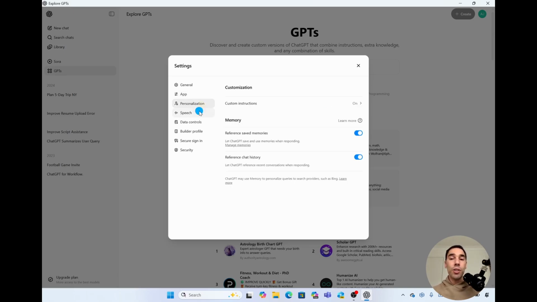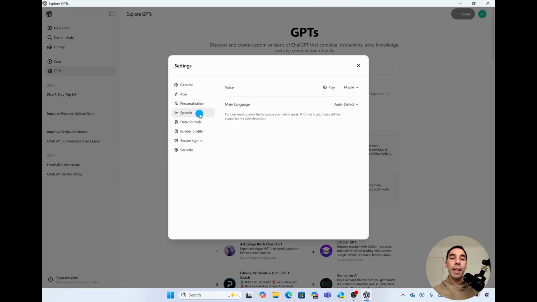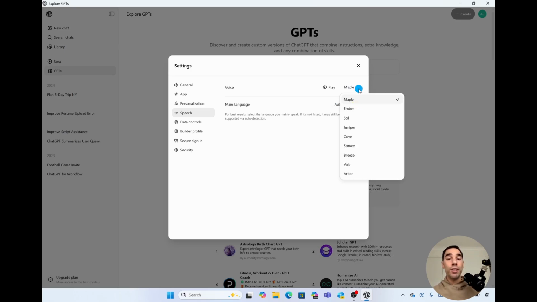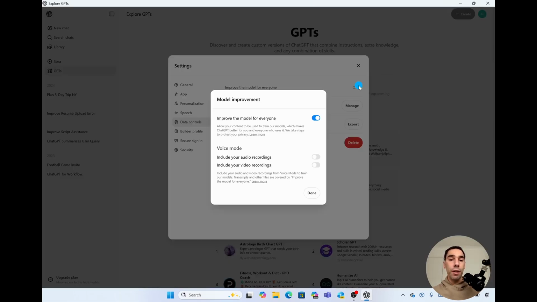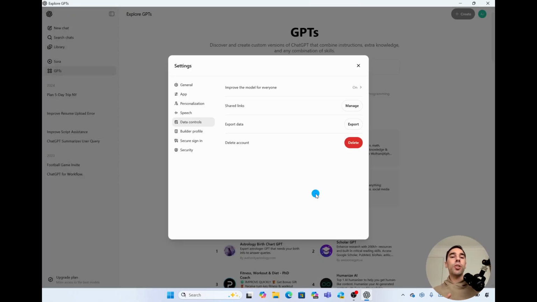Under the personalization section, you can add custom instructions and turn on memory. There is the speech option, so you can, of course, again, choose your main language. You can also choose different voices for ChatGPT. You can access the data controls from here. You can export the data. You can choose to improve the model for everyone. You could turn on or off voice recordings. You can really control the level of data that you give to ChatGPT.